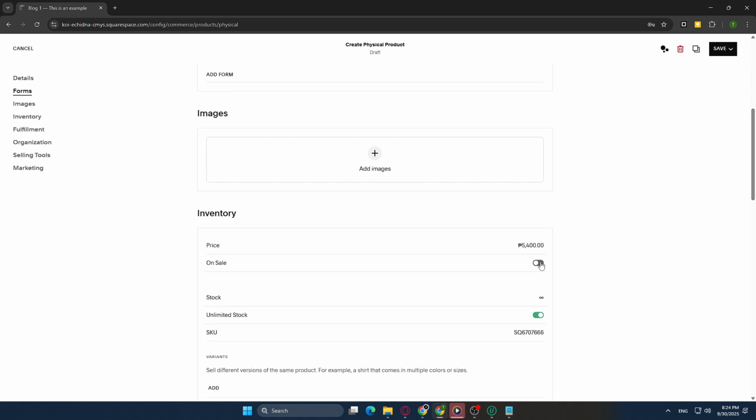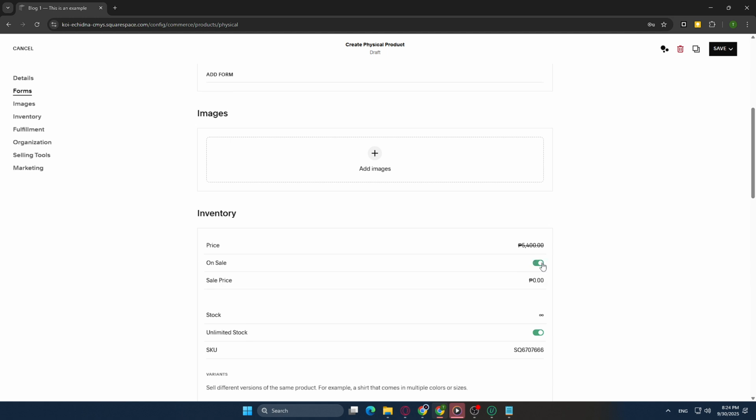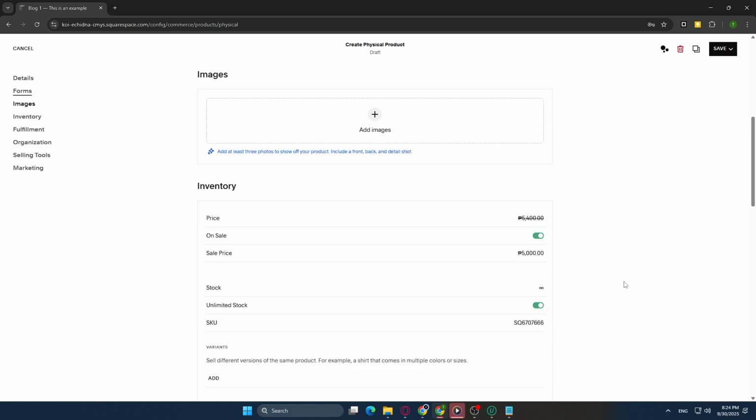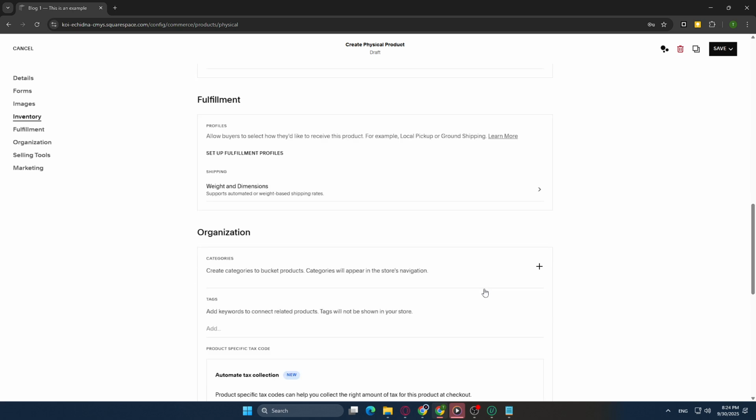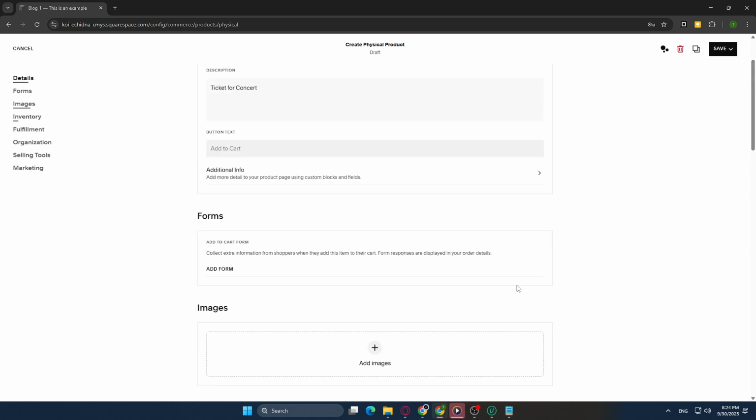Make sure to fill them out accordingly, and if you need help at any point, Squarespace provides useful tooltips to guide you. Once all the necessary information is inputted and you're satisfied with how everything looks, simply save your changes. You'll notice that the product now appears in your Squarespace product catalog, ready for customers to explore and hopefully purchase. And just like that, you're done.